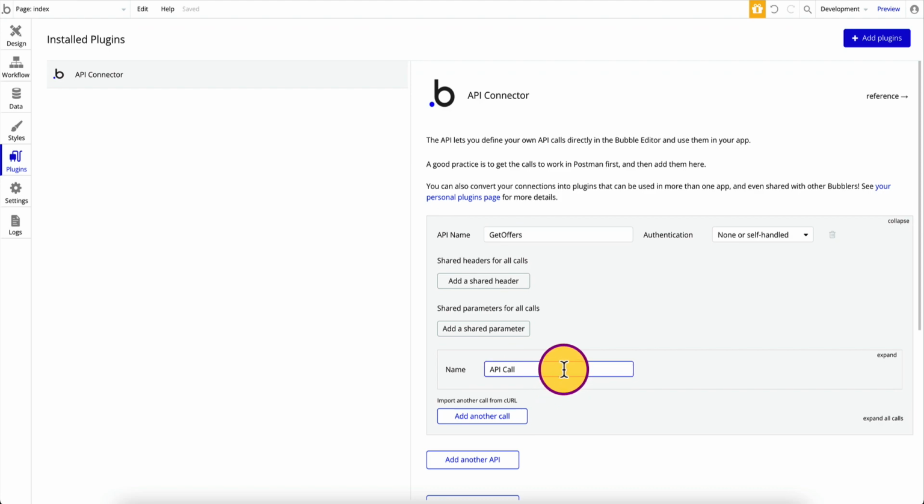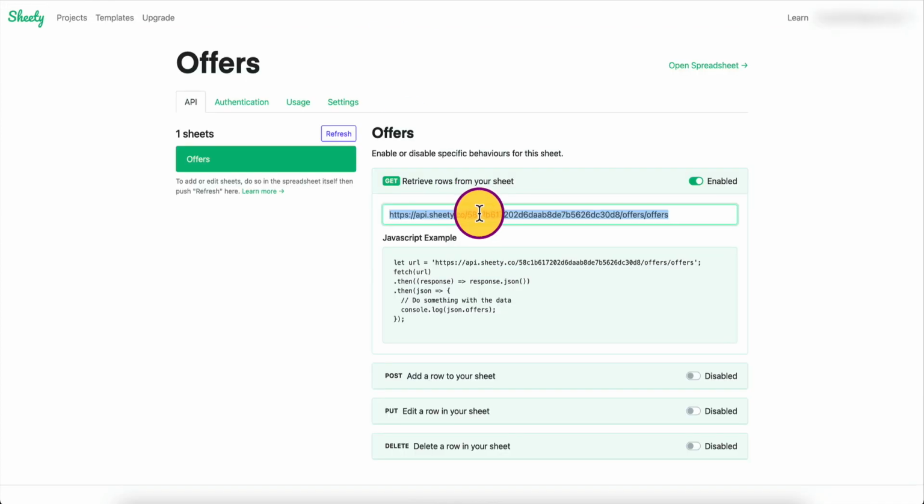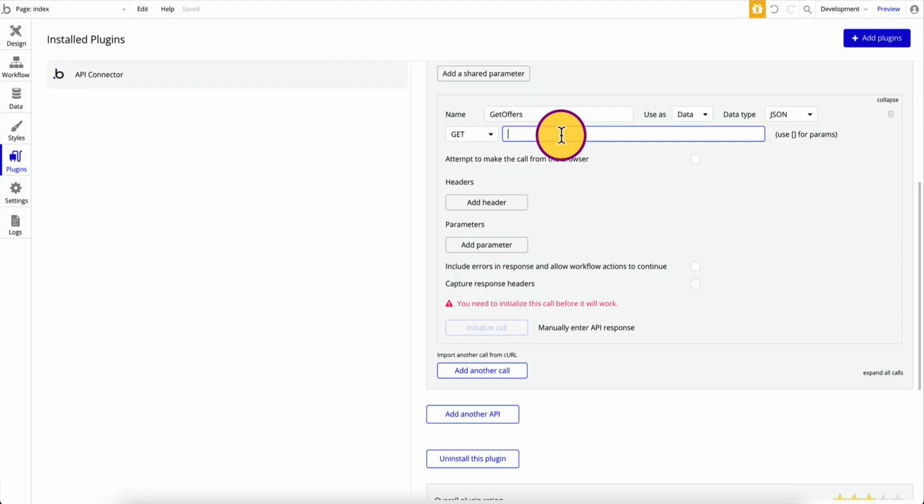And this is going to be called this. I'm going to expand this right here. And name is going to be get offers. Okay. Now I'm going to go back to Sheety and I'm going to copy this link right here. I'm going to go back here and I'm going to paste it here. Okay. That's all you need to do.